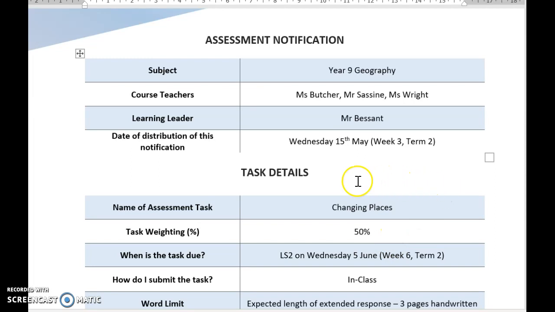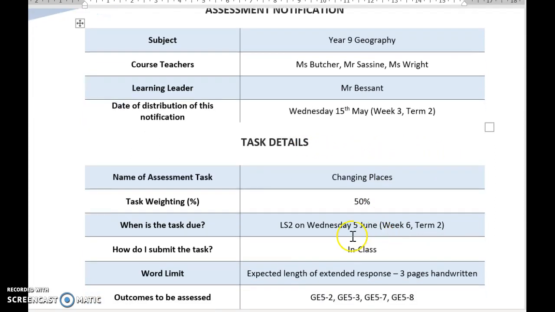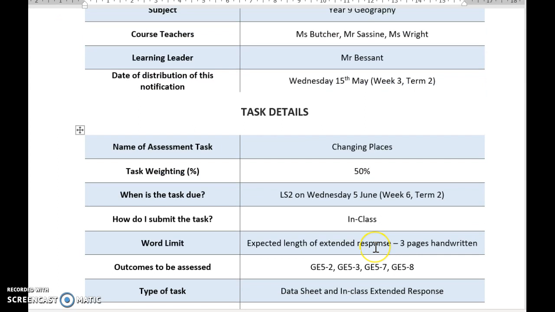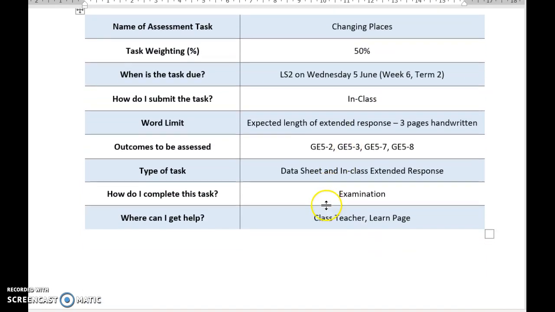The topic is in regard to changing places, the topic we're doing now in class, and it's worth 50%. It's going to be in-class tasks. So by that, it means you'll be doing the majority of the task in class on the Wednesday, the 5th of June. It's a written response to a question you will receive. We're expecting your length of the written response to be about 3 pages, handwritten.